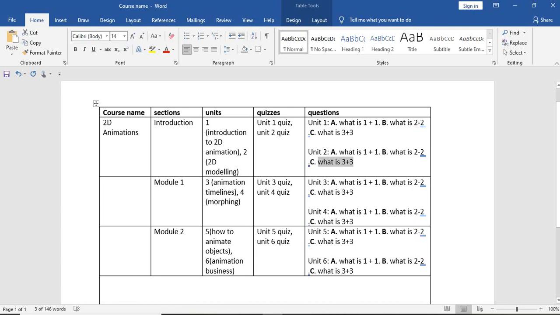Then unit 1 has its own quiz, which is unit 1 quiz. And unit 1 quiz is made up of 3 questions. The same thing with unit 2. It has unit 2 quiz. It has 3 questions. Okay.